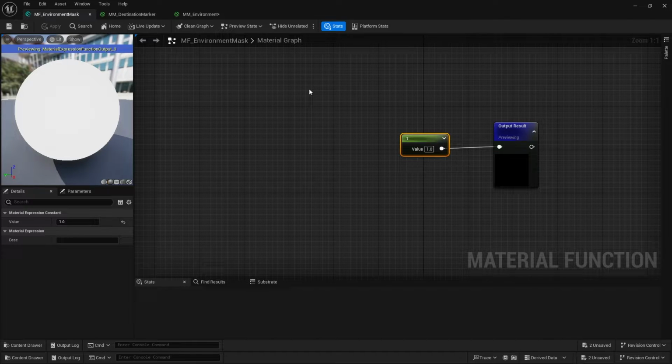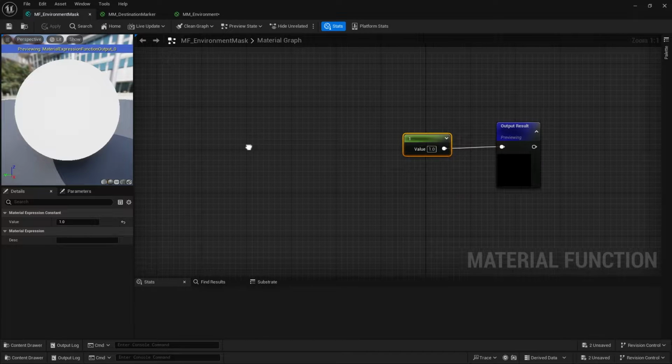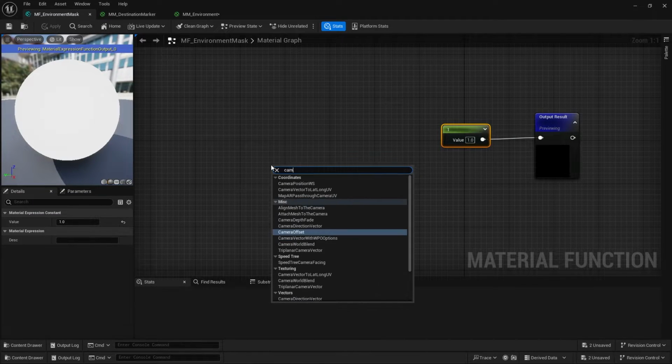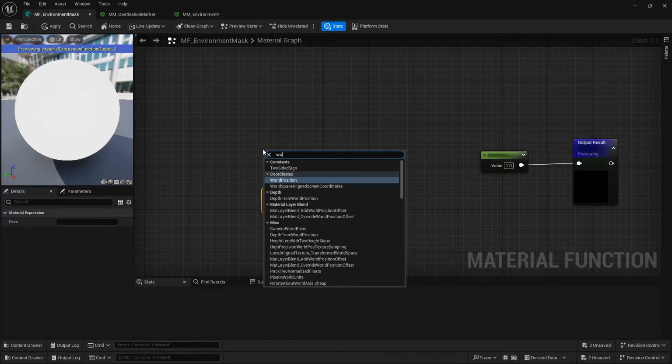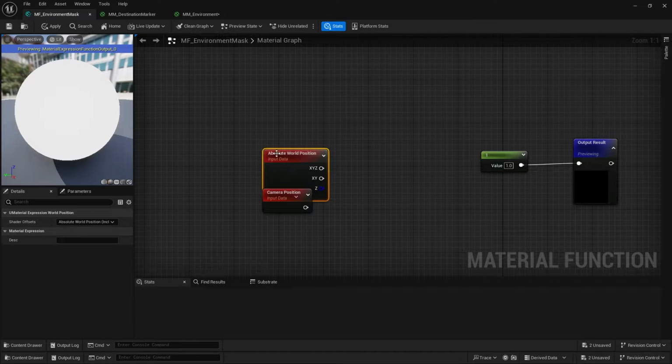So we want to find the direction from the camera to the character and compare that to the direction from the camera to a rendered pixel on the screen. And by that I mean the world position of whatever pixel is being rendered. So we can get those three values by doing camera position world space, camera position WS, world position, which gives us the world position of whatever pixel is trying to be rendered.